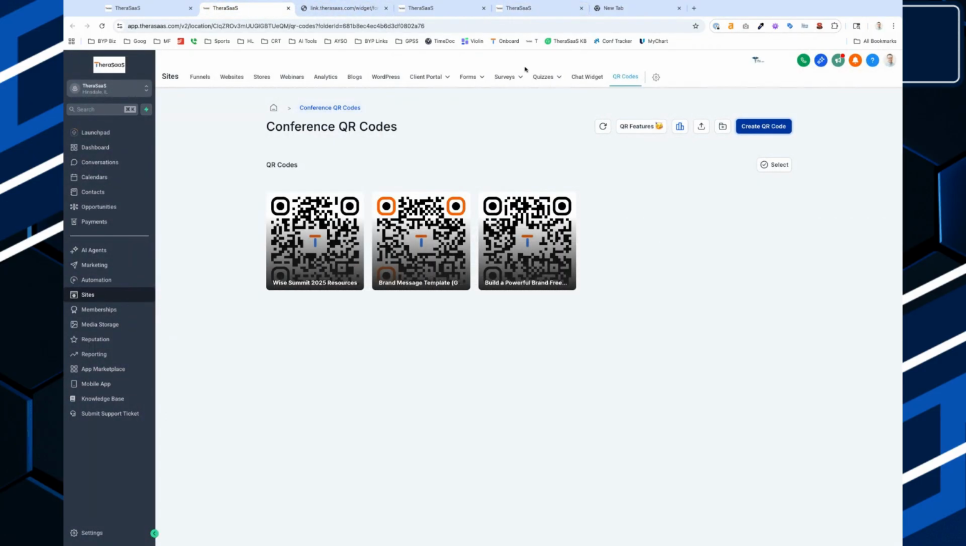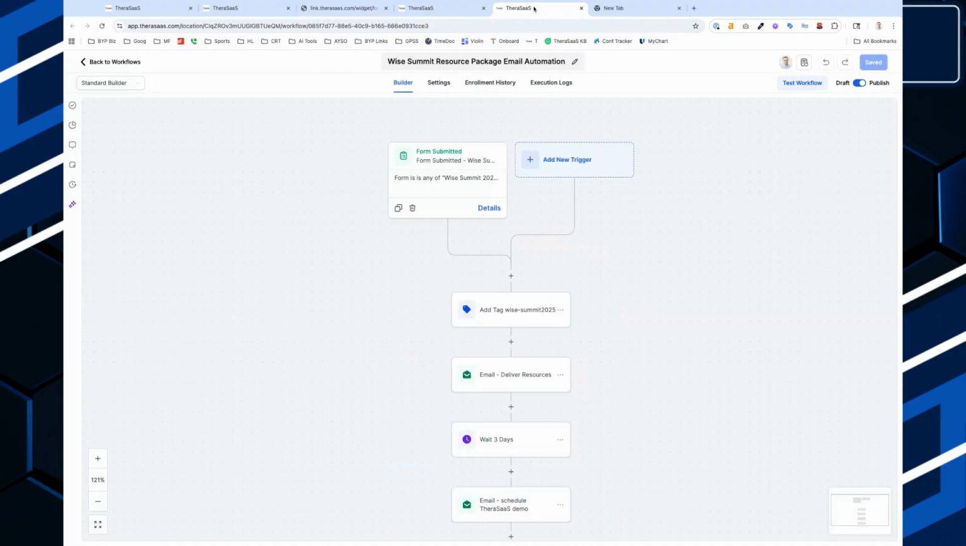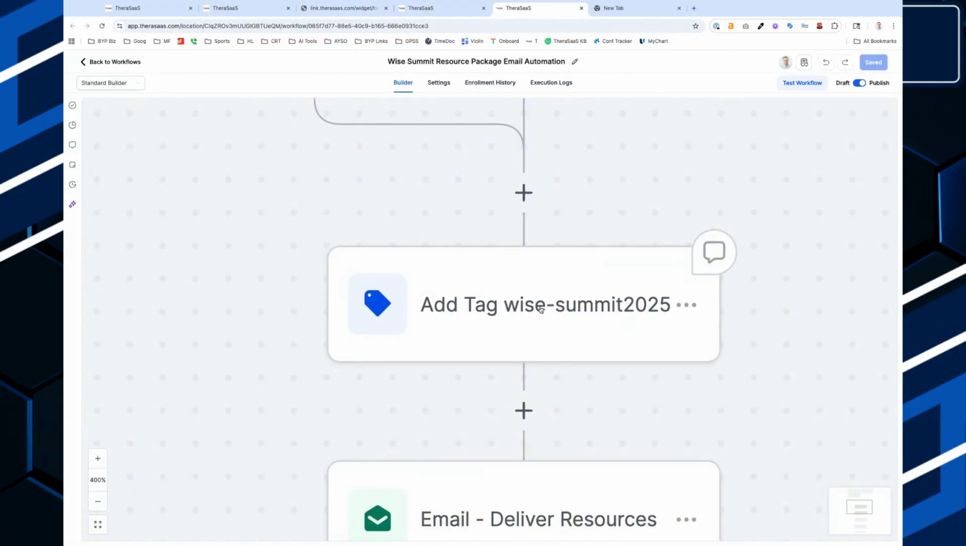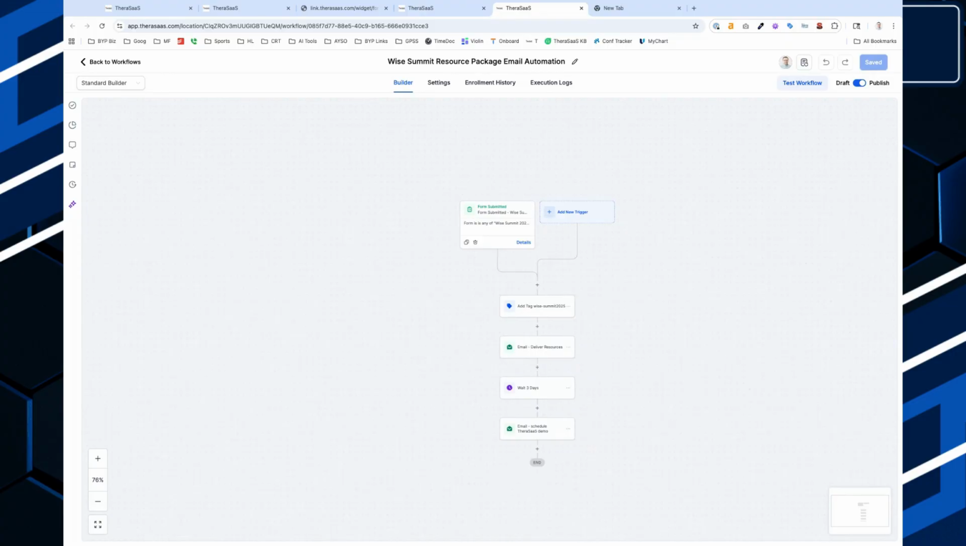So you have to think, what's my strategy for an event? It could be to grow your brand, but what if you can grow your brand in a creative way that uses a QR code to a form that triggers an automation, and then inside of TheraSaaS you can send targeted emails because you've tagged them, the Wise Summit or whatever it might be. This could be done for an open house or a free giveaway.